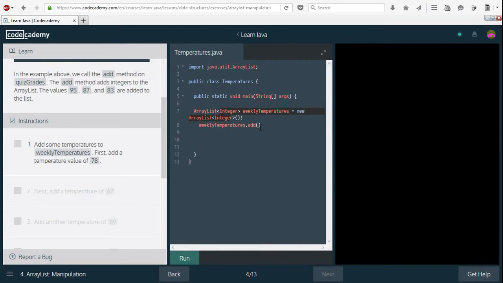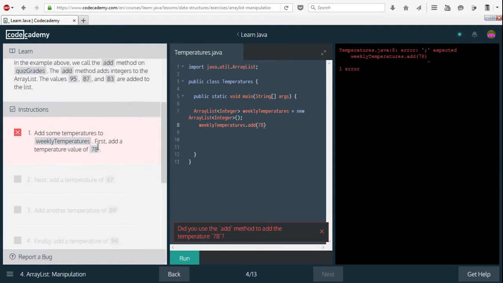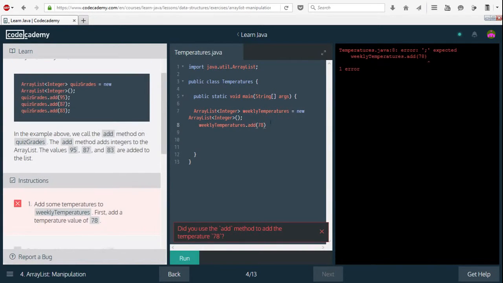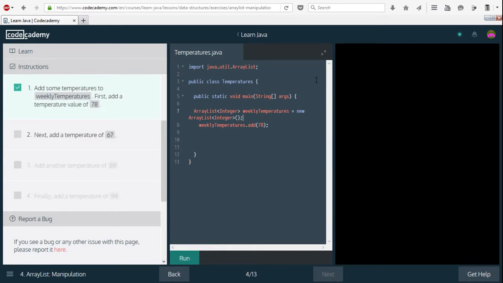Oops, I didn't mean to select that whole line. I just meant to select this line. There we go. And then so we need to add 78. Then run. Oops, we've done something wrong. So let's check. Oh, we need a semicolon. Of course, that's going to be it. So let's run. And good, we got that correct.